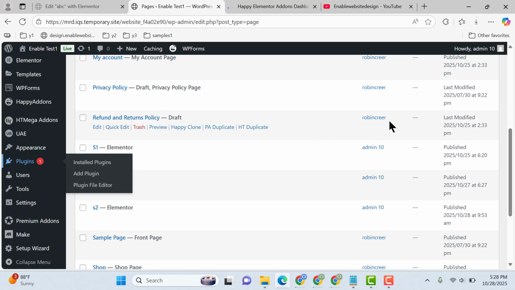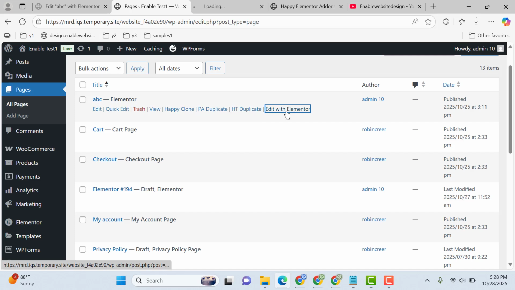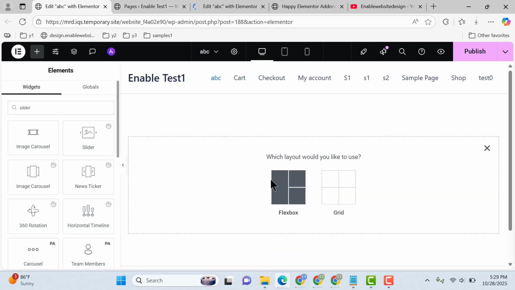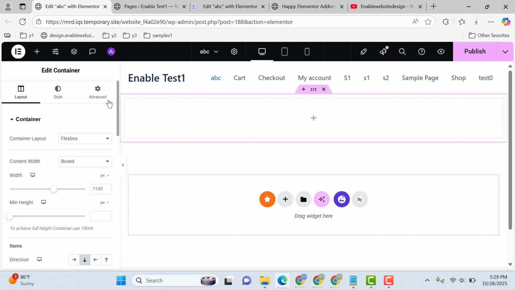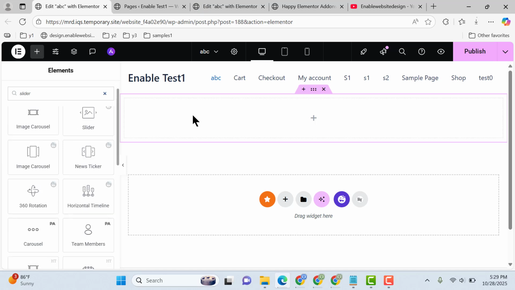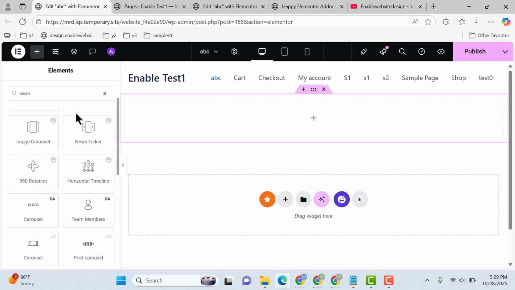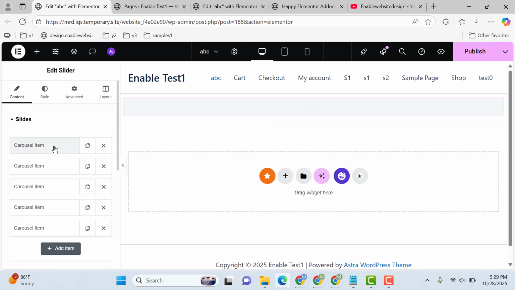Now let's go back to the pages. For example, I want to edit this page, and then after that you can add a new flexbox container. Here you can search for slider. So this is the slider. Here you can see Happy Add-ons. You can drag it here.